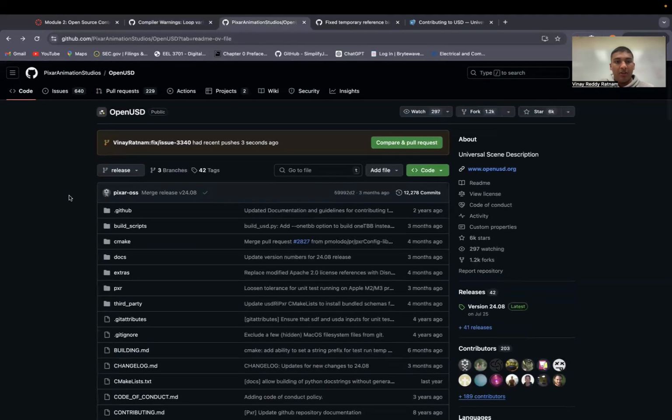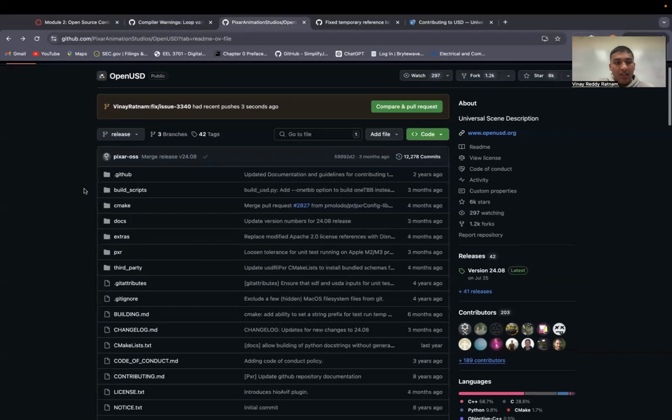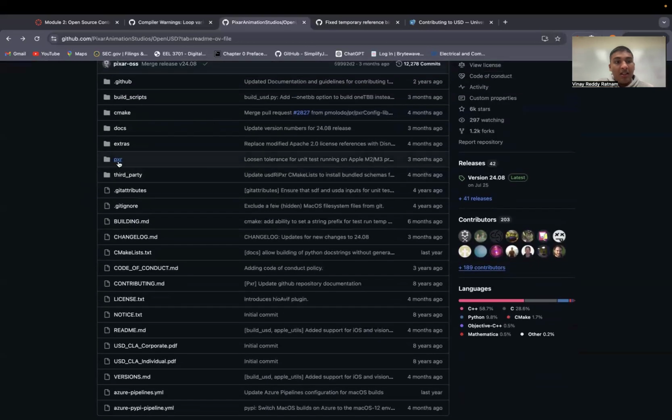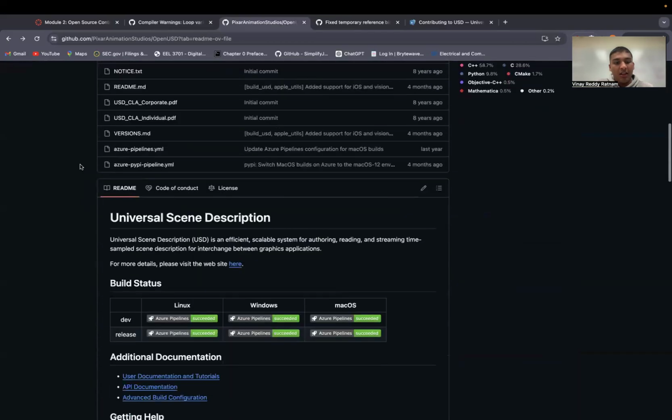So this is the GitHub for USD. This is actually my fork of it. In here, you can see all these different documents. pxr is where all the code is, and I had to look through a couple of these and find that pxr is where all the code is, and then I worked through there.